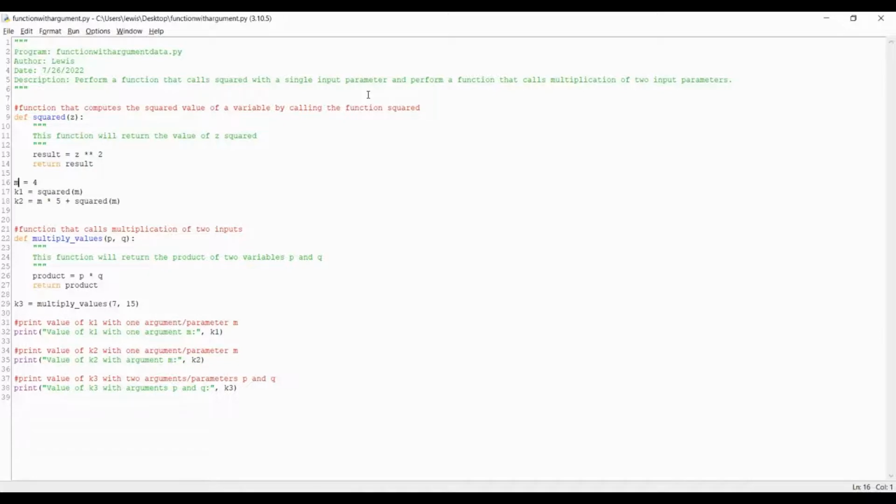into the function squared. Now let's set the value of variables m equal to 4, k1 equal to the function described above as squared open parenthesis, input variable m, then close parenthesis, and k2 equals variable m multiplied by 5 plus squared variable m, notated by squared open parenthesis, variable m, close parenthesis.